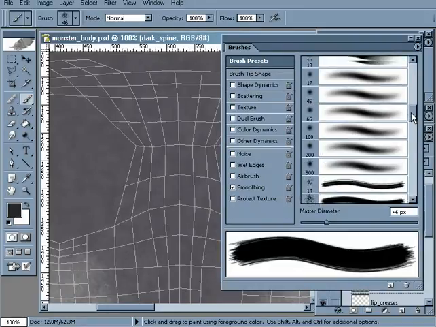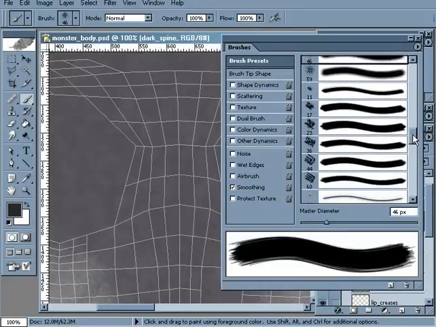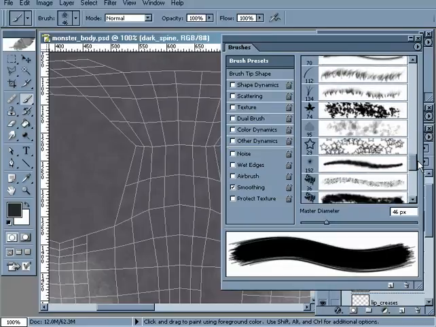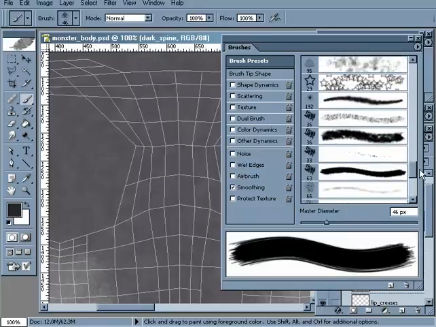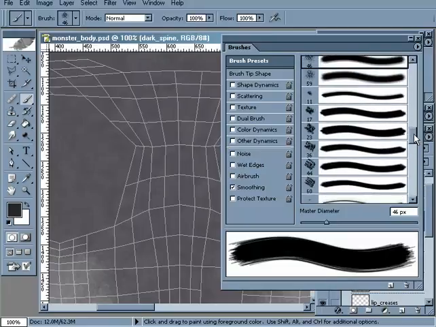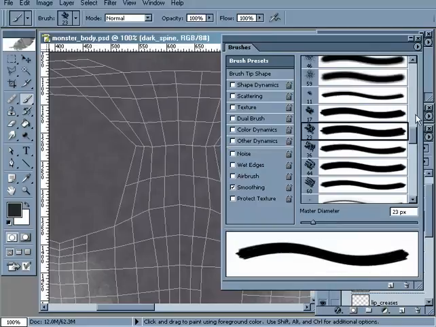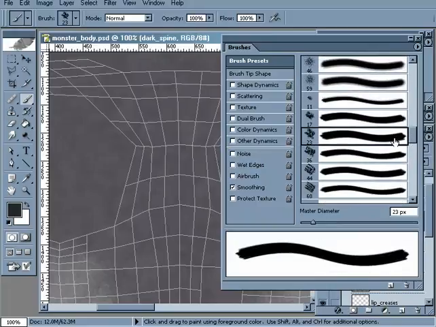Let's see what we have to choose from. Let's scroll down. Let's try this one right here. I believe that is the Chalk 23. Let's see what that looks like. Okay, I think we can maybe make that work.